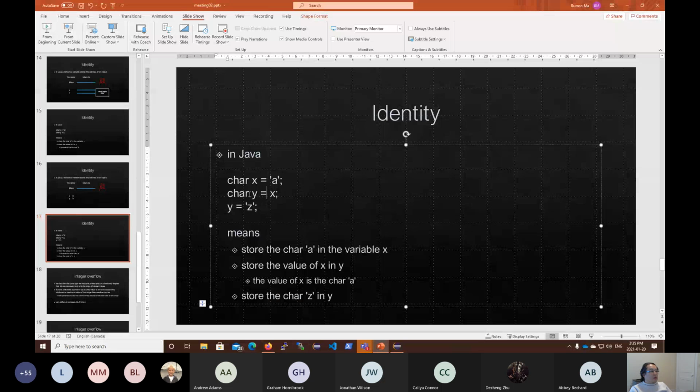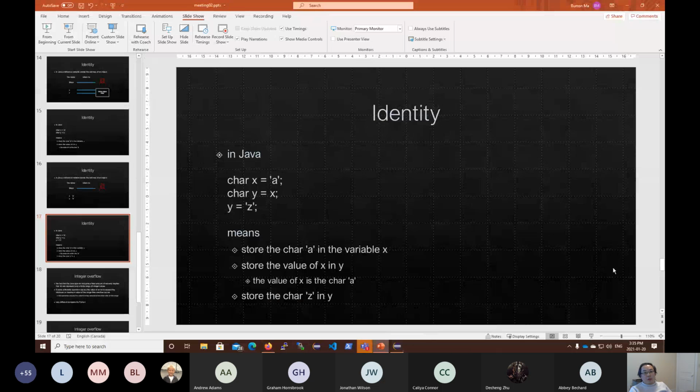The value stored beside Y is also the character A, right? On the next line, you're going to erase A and replace it with Z for Y, but X is still A. Okay, and that's why I reviewed this, right? So the way primitive types behave in Java is not what you're used to in Python. So you have to be clear on what's happening. Okay, any other questions?